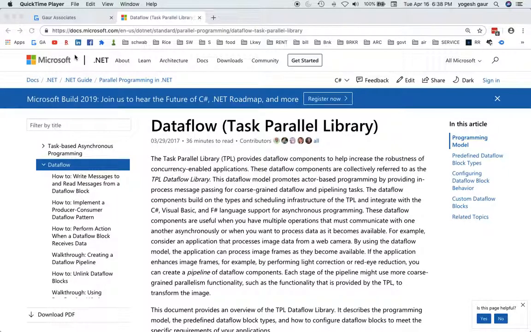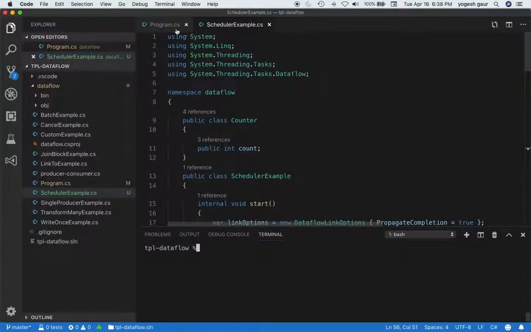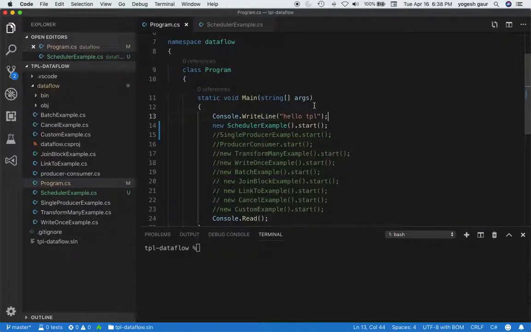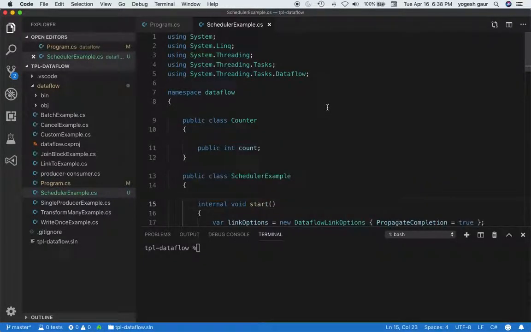Welcome. Today I would like to talk about scheduling in TPL Dataflow. So let's get started. I have set up an example for us to demonstrate and see how this works. The class is ScheduleExample and I have a method called Start. So we can go there and take a quick look.